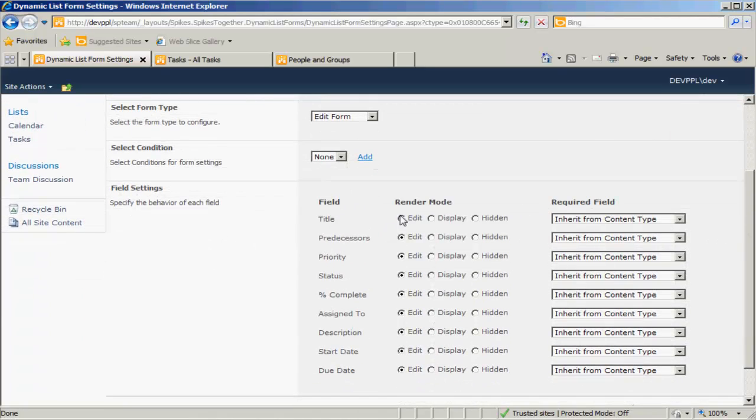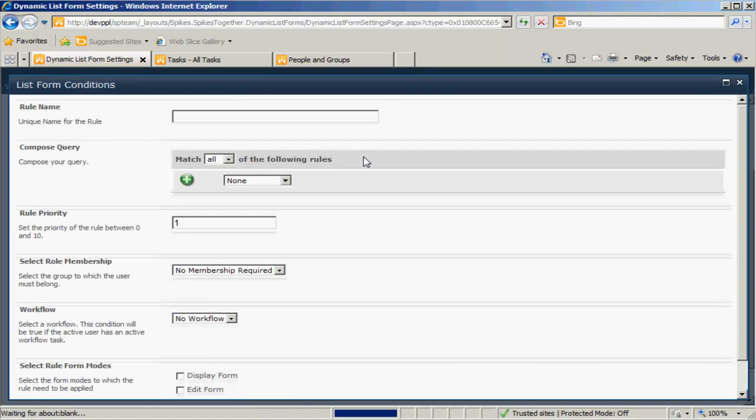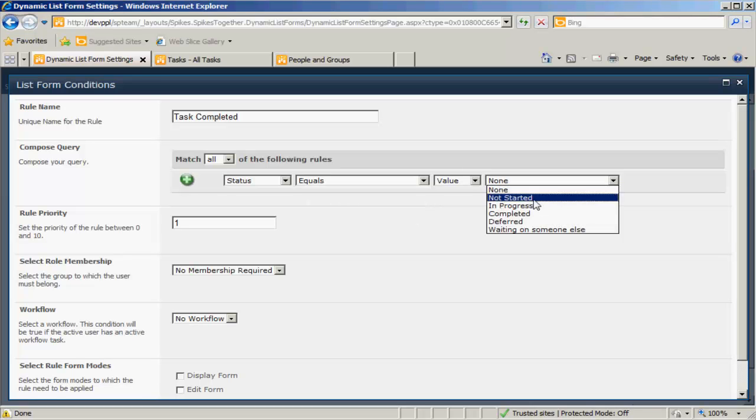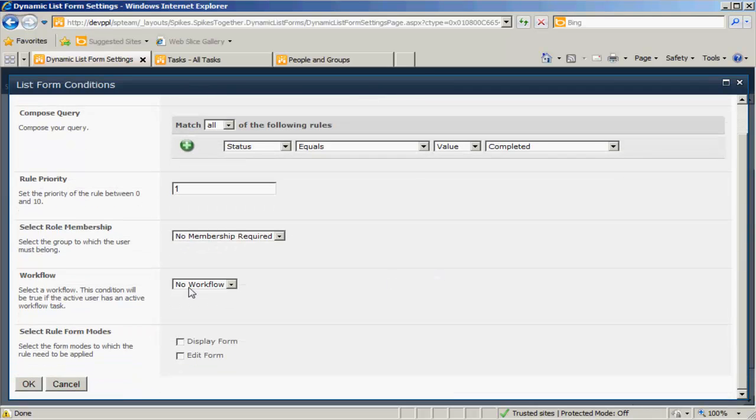By default, the user can change any of these fields, but we're going to add an additional condition. We can do this by clicking add over here. So we're going to add a new condition. Let's give it the name task completed. And we can specify some rules based on the metadata of that task. So in this case, the status field is equal to completed, like this. And we're going to use this rule on the edit form. Click OK.